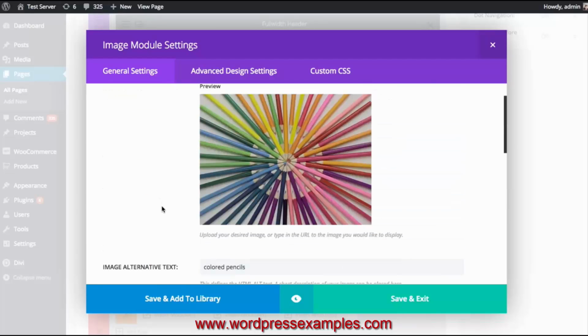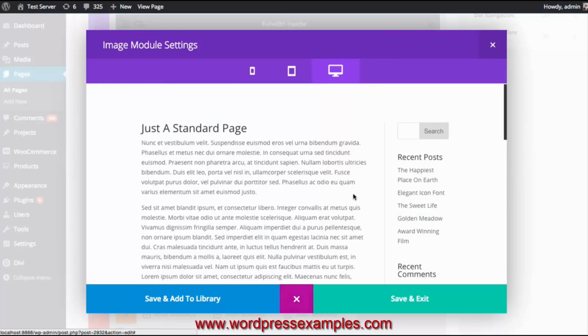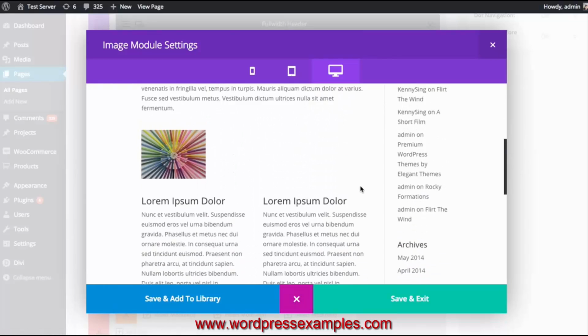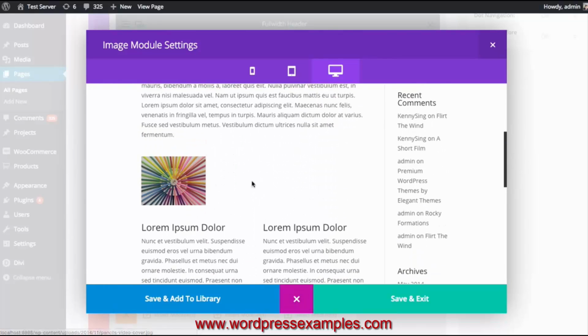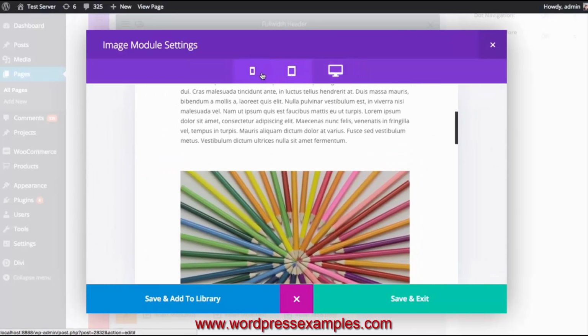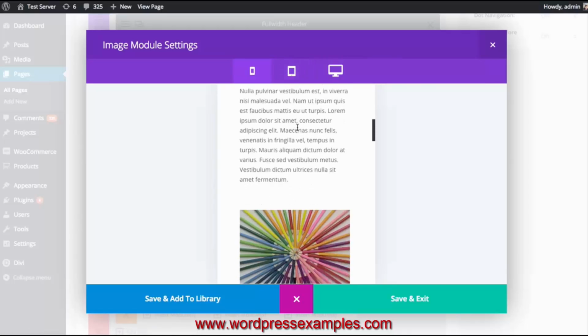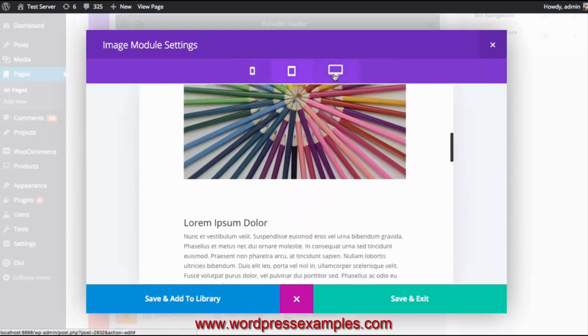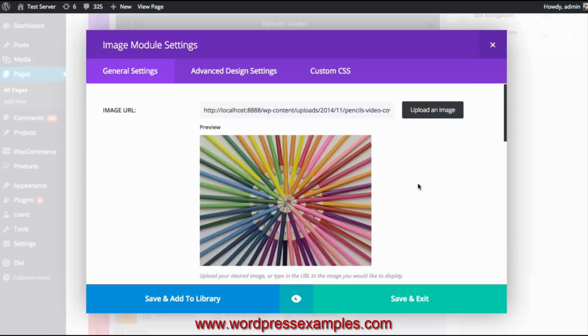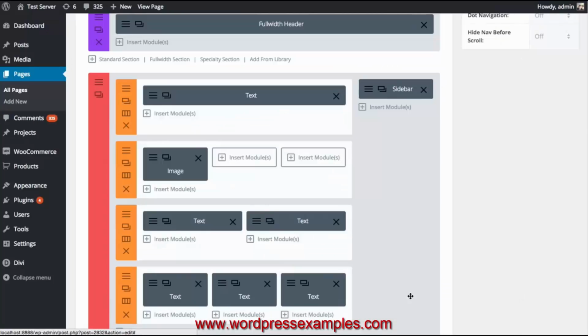Now, at any time when you're configuring a module in Divi, if you want to get a preview of that module that you've created so far, you can click the preview link, and that'll render the module within the current section. And as you can see here, you can get a nice preview of what you're working with. And you can also bounce between our responsive design testing tabs as well to take a look at that module at different screen sizes. So that's looking pretty good. I'm going to save and exit.